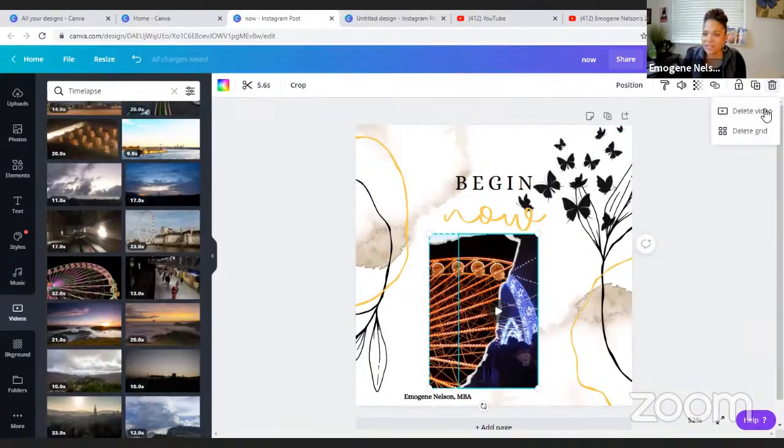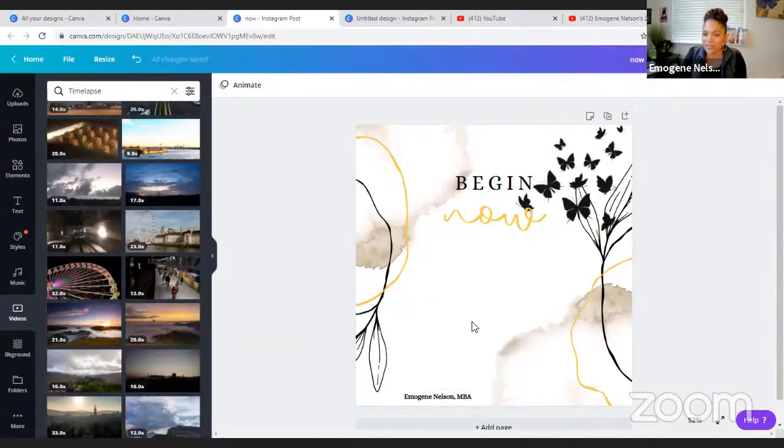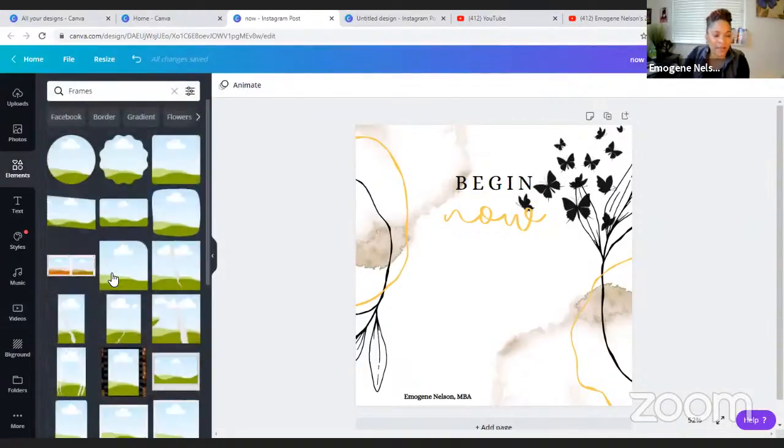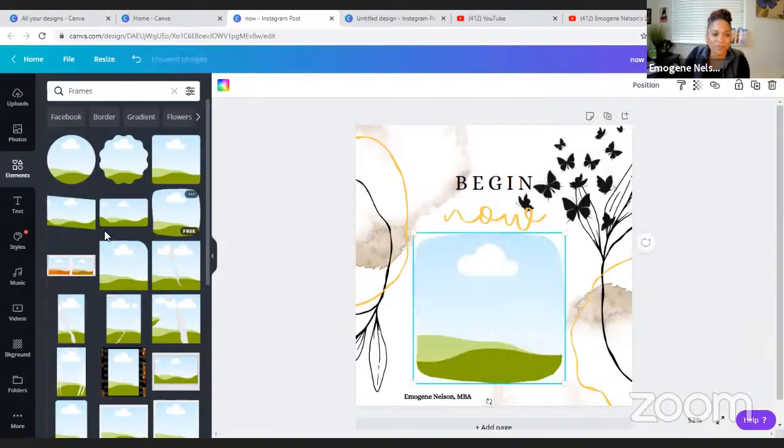And then I want to tell it to delete the grid. I want to delete everything. But again, if I go back to my element, I'm going to choose a frame that is going to fit the picture that I had, and I don't want it to be broken into two different pictures. So I can choose something. I'll just choose this one here. So let's just leave that one there.